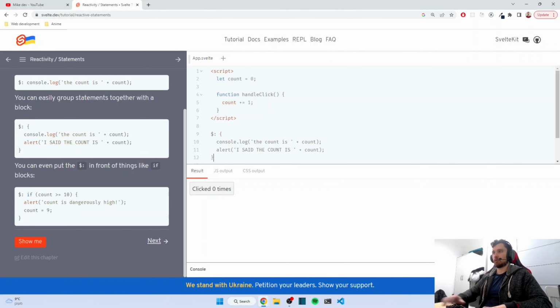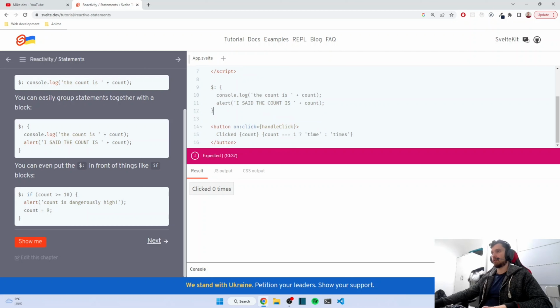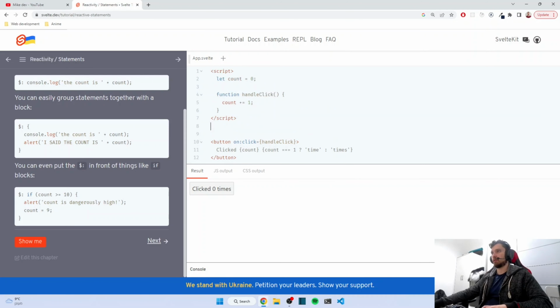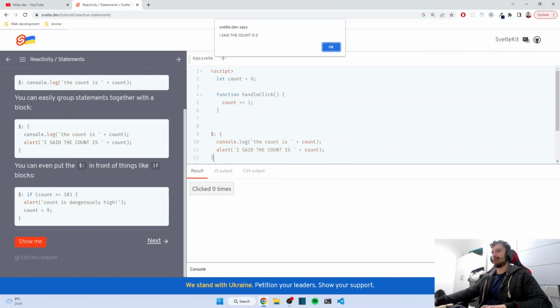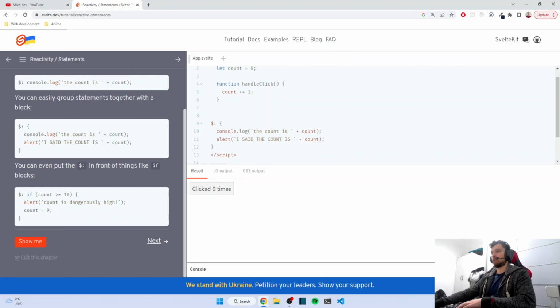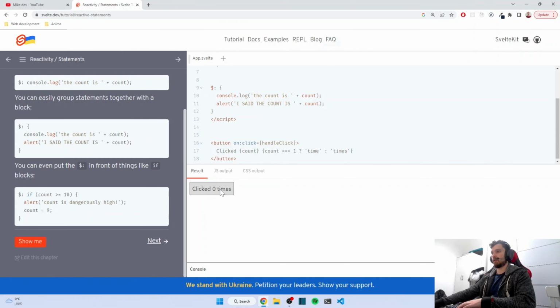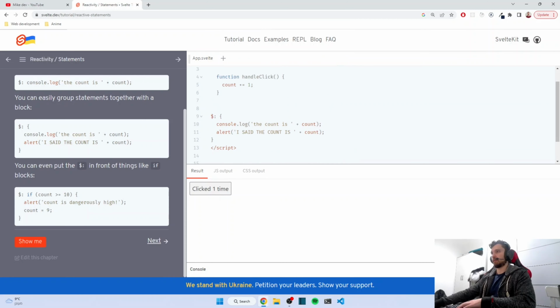So let's put it like this. What did I do wrong? It's supposed to be in the script, I suppose. It says the count is 0. Okay, so if I click, it says that the count is 1. Now it's updated.